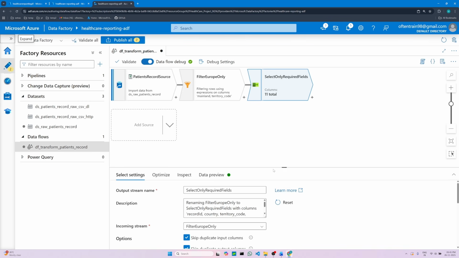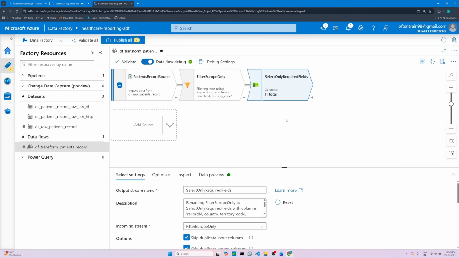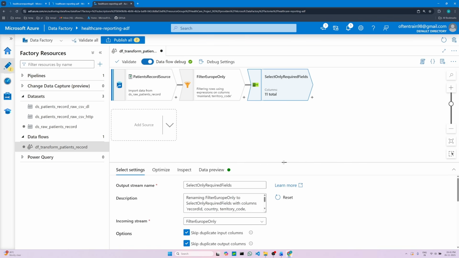See, we can actually practice many more transformations. Many options are present here. I will show you. See, all these are transformations only. But I don't want to make this video too long, so I will stop here, and finally we will write this transformed data in the data lake.